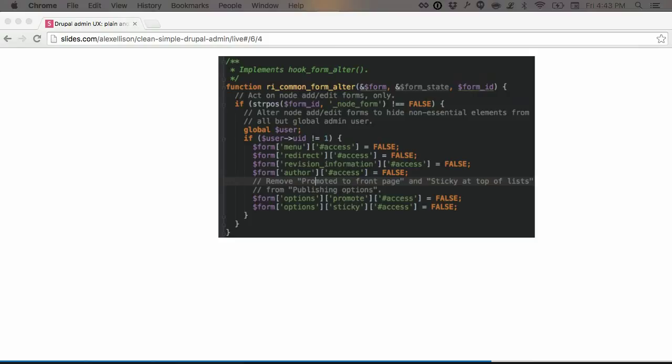There's at least two modules I can think of that will hide at least portions of that. I think Simplify is one of them, and I can't remember offhand what the other is. Override node options, is that another one? Yes, Override node options is another one.